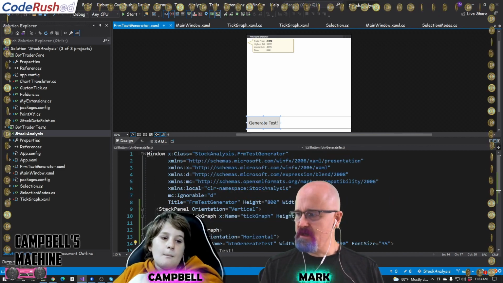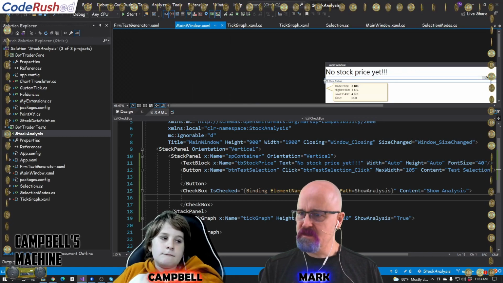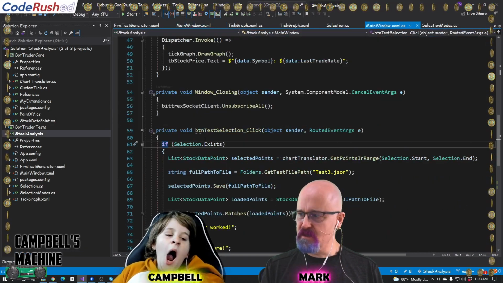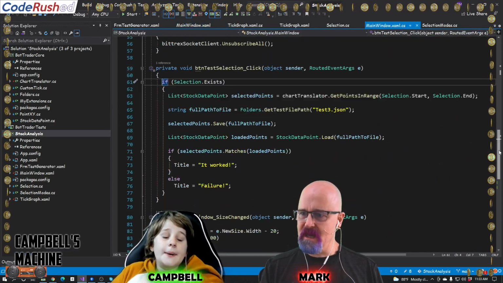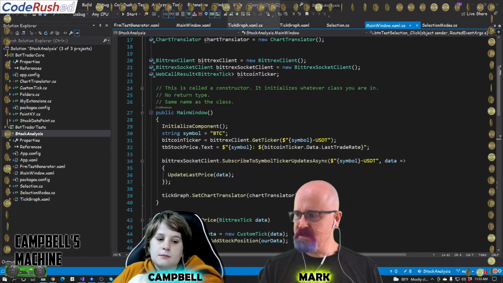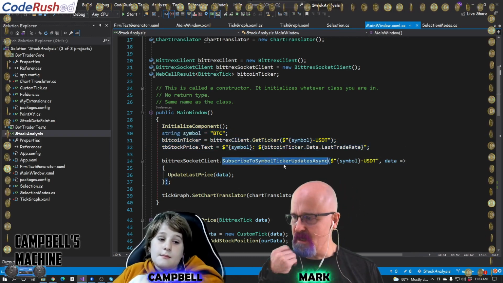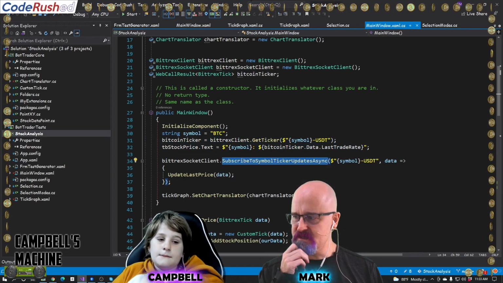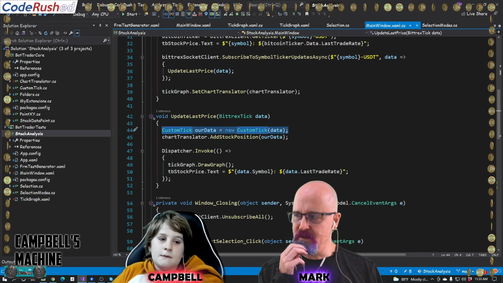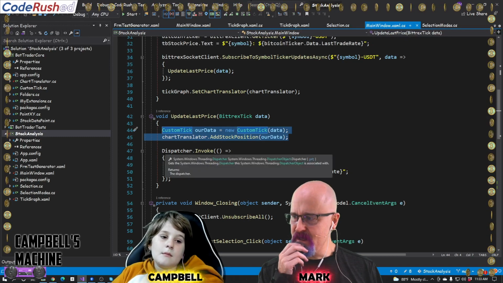Next, we need to create a new instance of this. We can do that in our handler with this test selection button right over here. Double click on that, we'll get you to the handler. So main window XAML, not a lot going on here, right? Right now we're basically connecting to Bittrex to get the events. When the ticker updates, we update the price. We create a new custom tick. We add it to the chart translator. And then we call dispatch invoke.